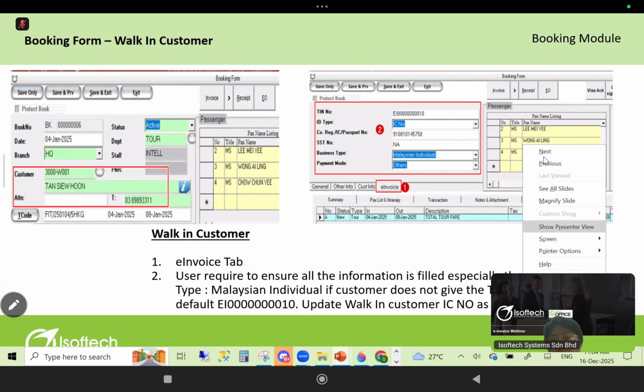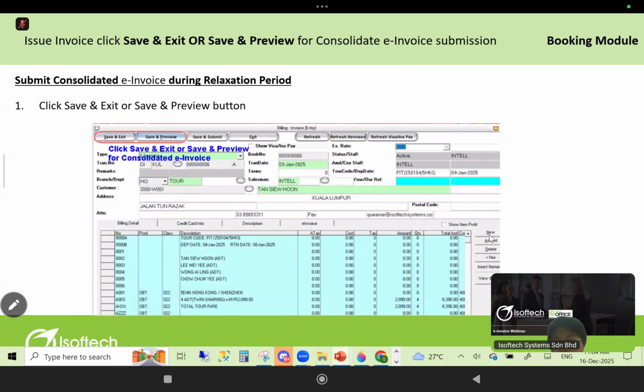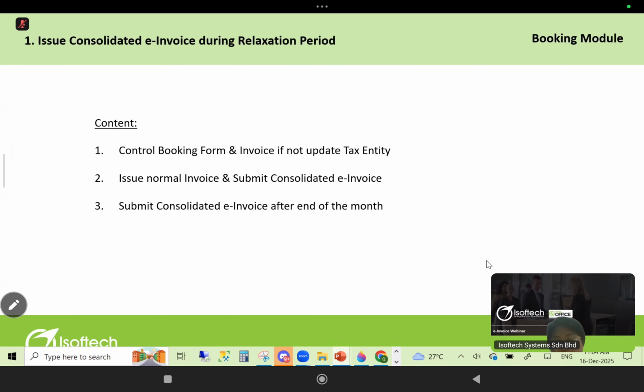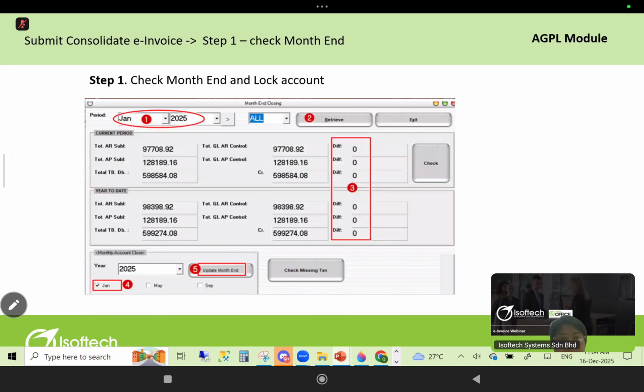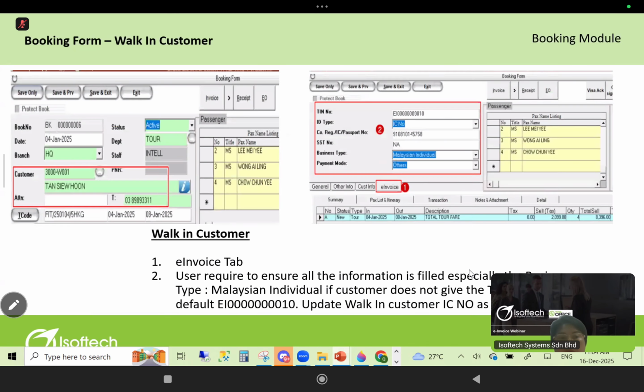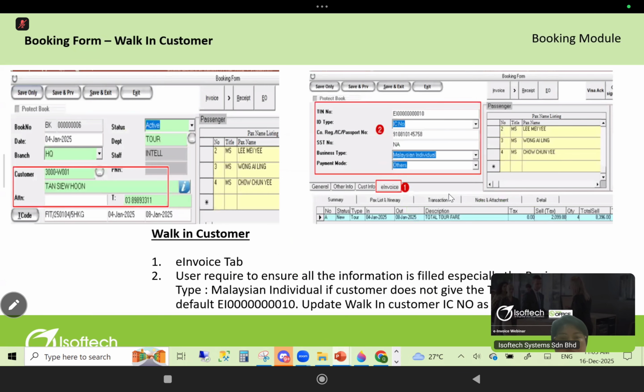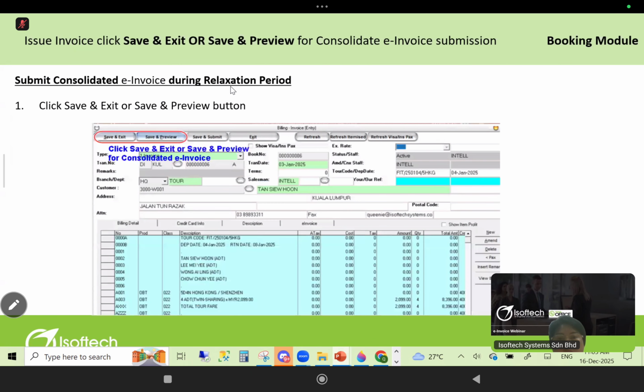For company, it will be different. For the company, where's the company? Okay, where is this? So for walk-in, I did not save a company.